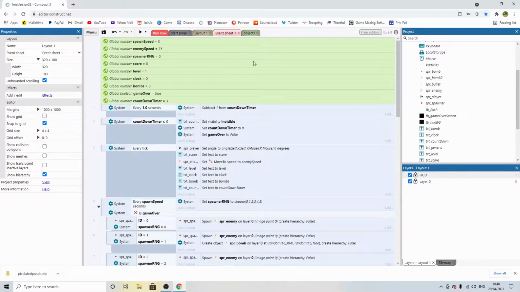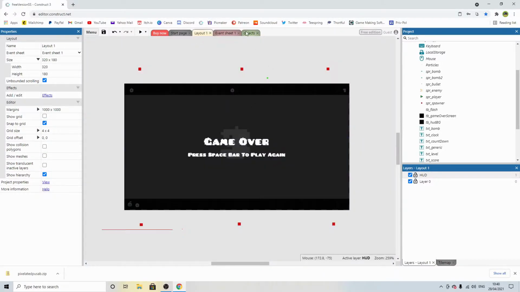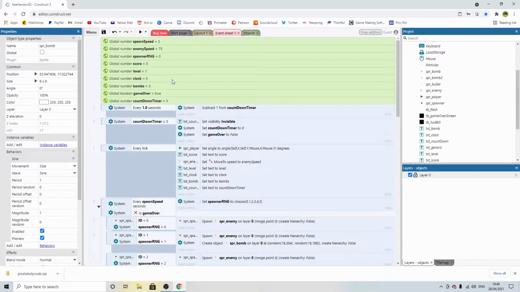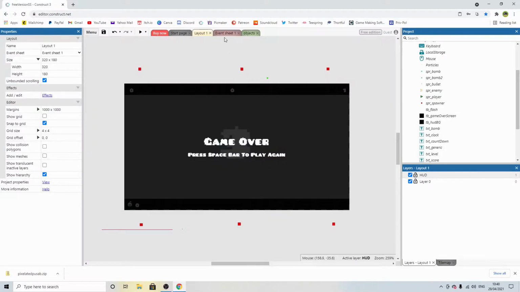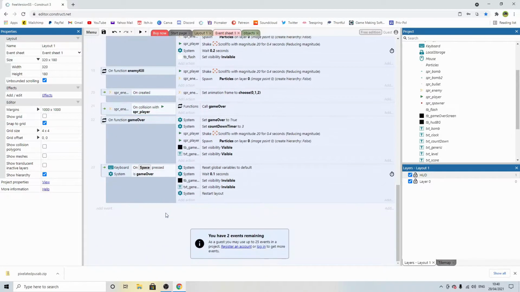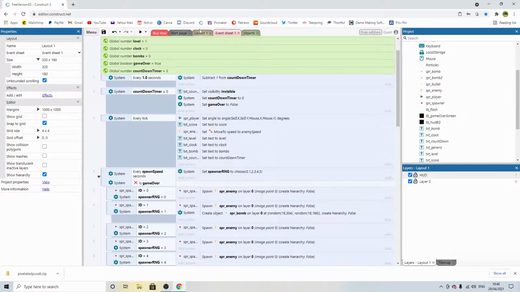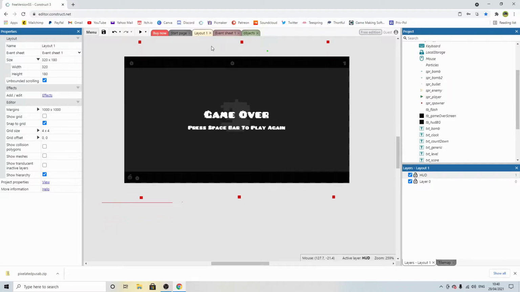Hey guys, welcome back to what will be, I think, the final episode in our top-down space shooter. I'm going to try and add in some local storage here to display the high scores of the game with just 2 events left in our free version limit. So we need to display the scores on the game over screen here on the HUD, and we already have them up here on the HUD anyway.